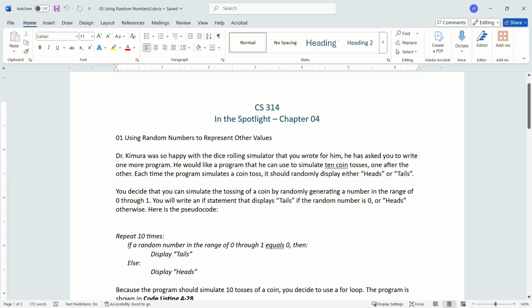Dr. Kimura was so happy with the dice rolling simulator that you wrote for him. He has asked you to write one more program. He would like a program that he can use to simulate 10 coin tosses, one after the other. Each time the program simulates a coin toss, it should randomly display either heads or tails. You decide that you can simulate the tossing of a coin by randomly generating a number in the range of 0 through 1. You will write an if statement that displays tails if the random number is 0 or heads otherwise. Here's the pseudocode.